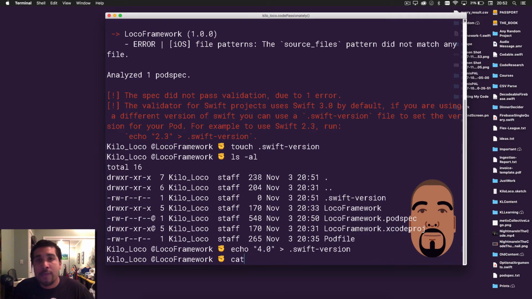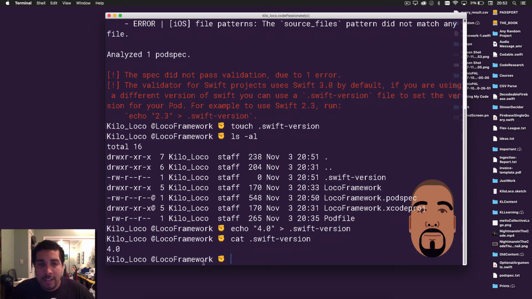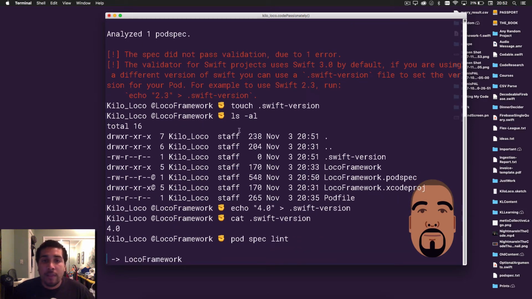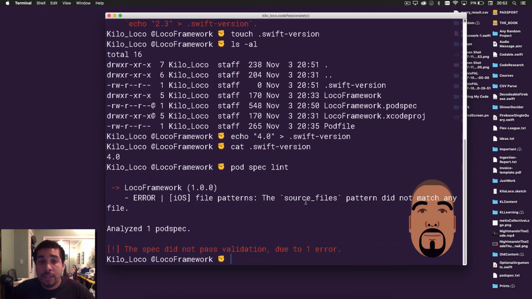cat lets you view a file. So you just do cat .swift-version, and it'll let you see what's in there, and it's just 4.0. So that's all we needed to do. Now if we do pod spec lint again, based off of what it told us, there was only one error. It should be good, but we ran into another problem.